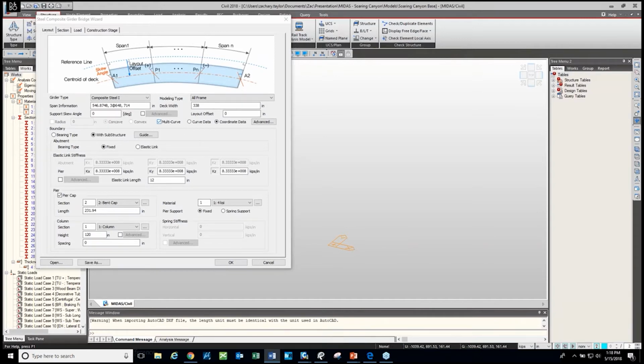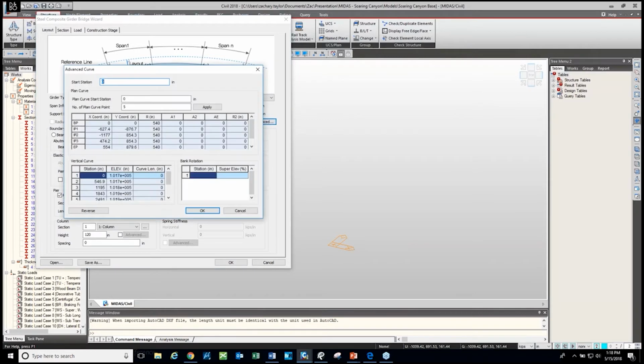We selected the multi-curve option to lay out the horizontal and vertical control line as we showed in the other slide. This is what we ended up with. You can see our beginning point and our intermediate points using the X and Y coordinates that we calculated, and the radius. The vertical curve was defined simply using stations along the horizontal curve and the elevations associated with each support.